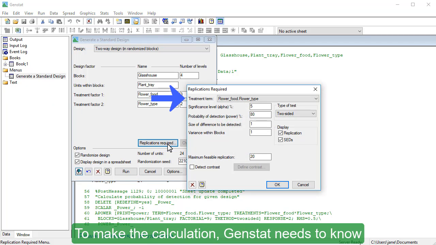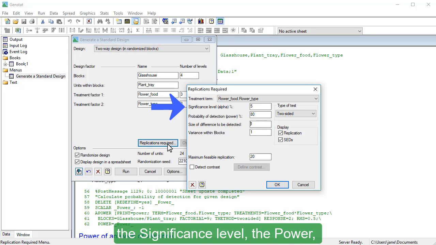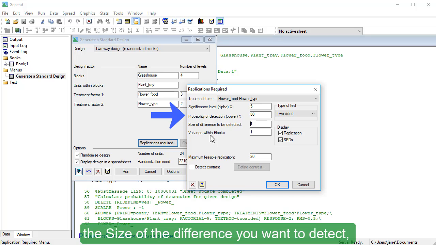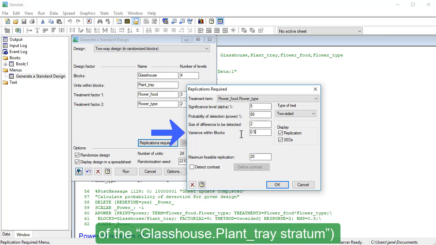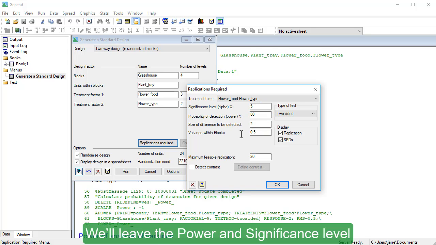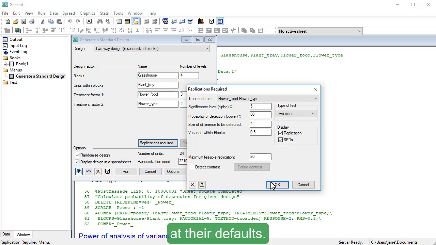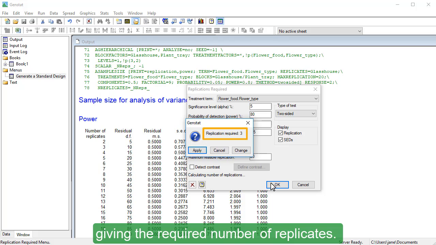To make the calculation, Genstat needs to know which treatment term you are concerned about, the significance level, the power, the size of the difference you want to detect, the within block variance, i.e. residual mean square of the glasshouse dot plant tray stratum, and the type of test. We'll leave the power and significance level at their defaults. When I click OK, a dialog box pops up giving the required number of replicates.